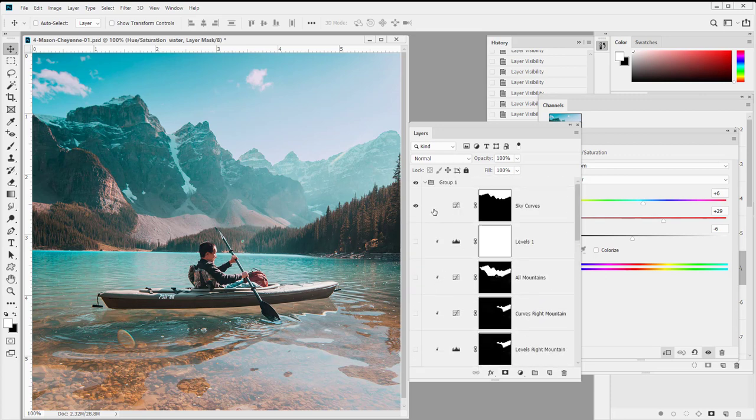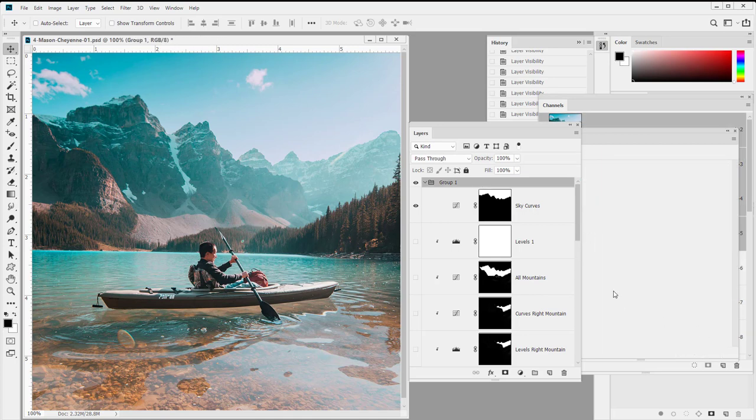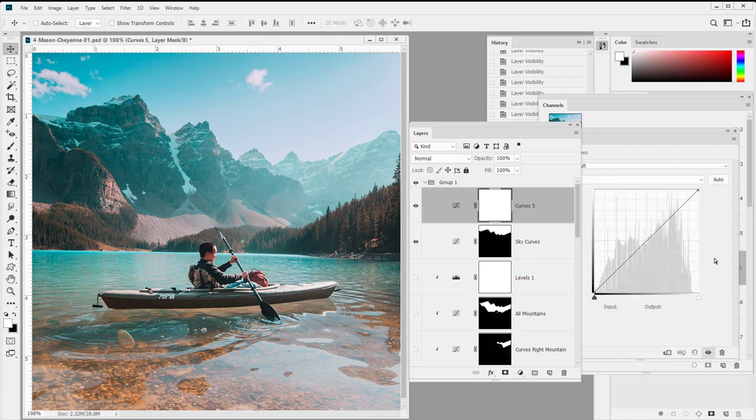And I like the sky. We're going to create yet another mask. So I'm going to go ahead and, above everything, create a new hue saturation adjustment, a new curves adjustment. Curves. But I'm going to add to this mask.